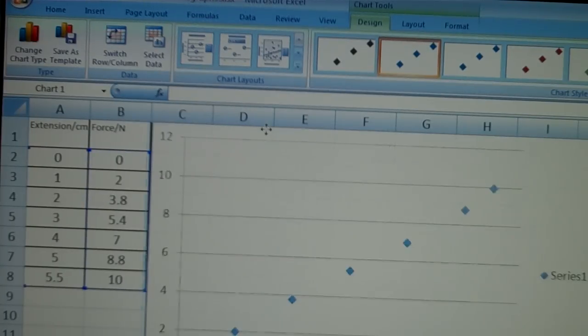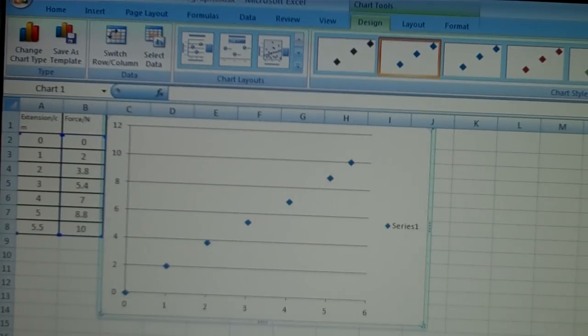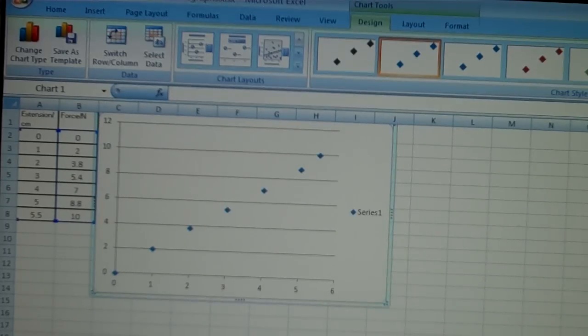So you can drag the graph around the screen. Just make it a bit smaller so it all fits onto the screen here. And what we're going to do, just tidy it up, and I'll just show you how to make it look like a proper physics graph. So I'm going to delete that bit which says series 1, which is absolutely pointless.